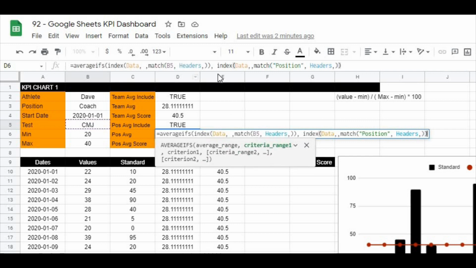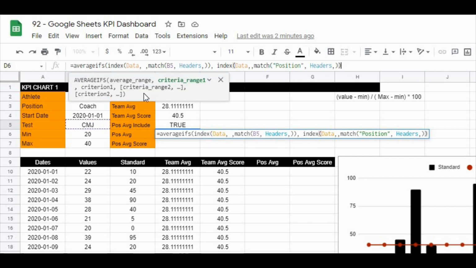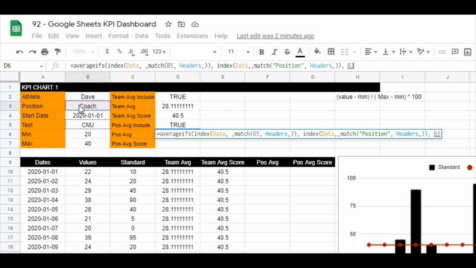So if you can see, it's asking us for a criteria range. Now what we want to do is the actual criterion, and I'll hit comma. And when do we want to do that is when it's equal to, in this case, B3, which is where we have our position stored. And I close that off. And what it should do is pull out the data that matches the test that we've selected when the position matches, and then average it.